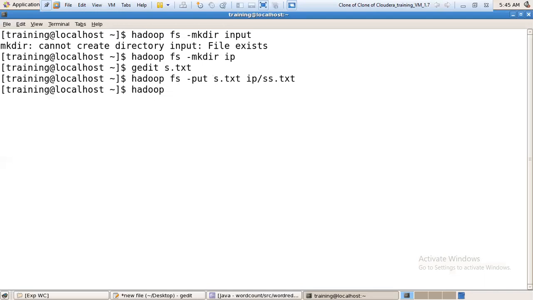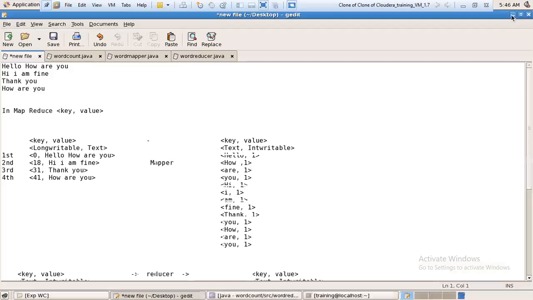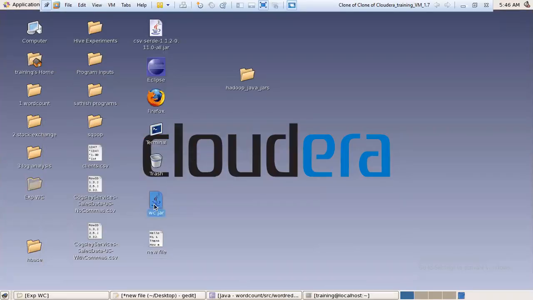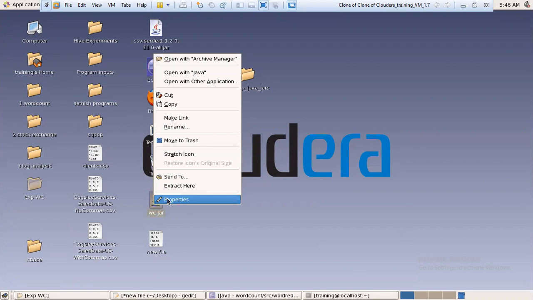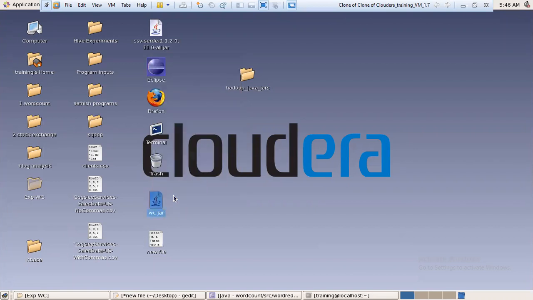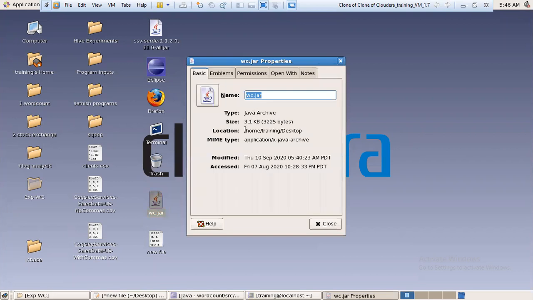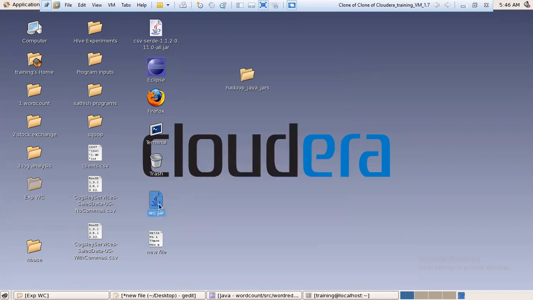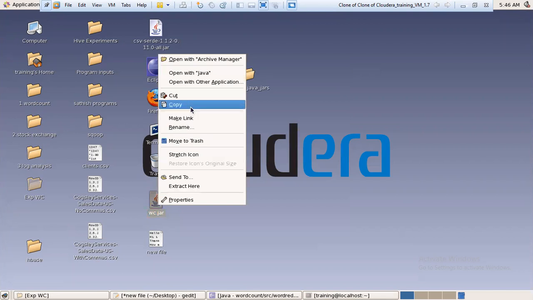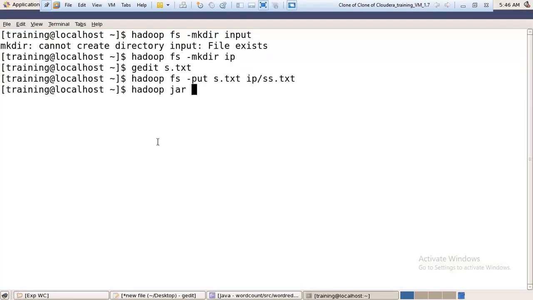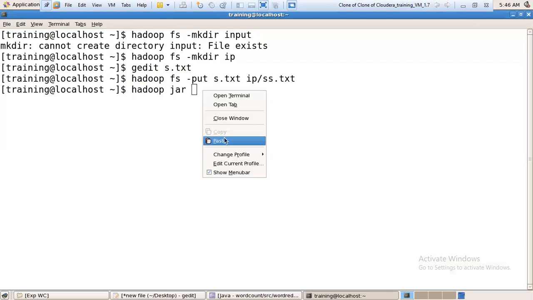Next we are going to run the jar file. The command is hadoop jar, and we have to give the jar file path. Where is the jar file that we have created? We created it on the desktop. I'll right click on it and open properties. Here is the location, slash home slash training slash desktop. Or else you can right click, copy it, come back to the terminal, right click, and paste it.